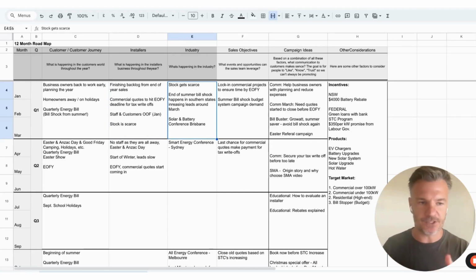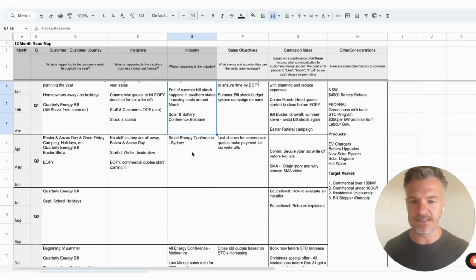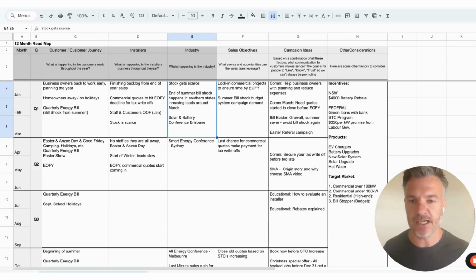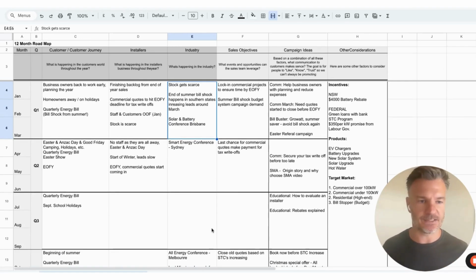Now you can apply this to your business or even your industry, but you can see how it all starts to fall in line in a sec. What's going on in the industry? Right. So for example, there's a solar and battery conference that happens in Brisbane in March every year. There's a smart energy conference that happens in Sydney. There's another one at the end of the year where they typically launch products, and it's a great opportunity to create content. So we can start to map all those things here as well.